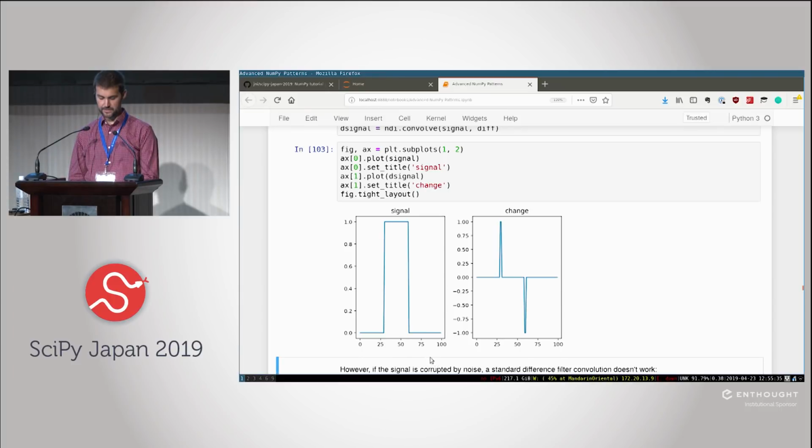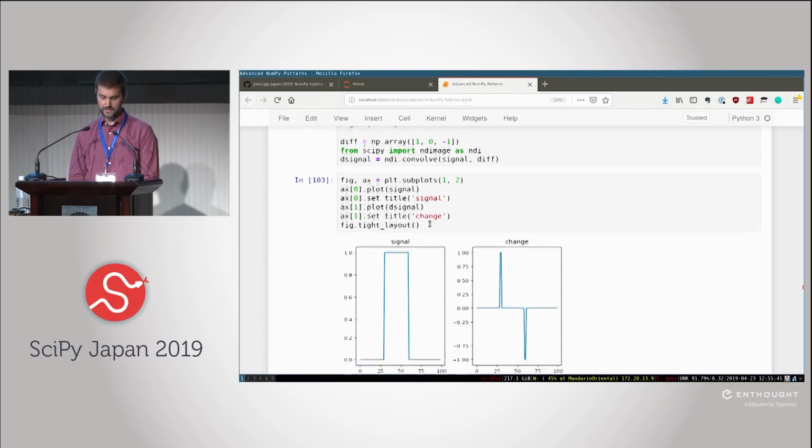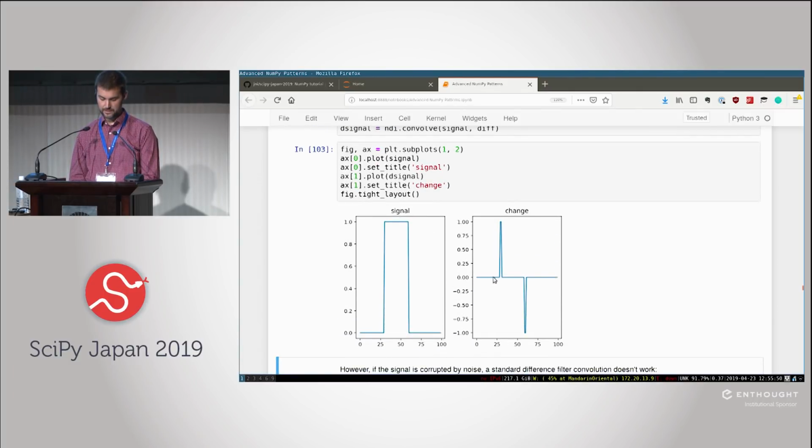And so this is what we're seeing here. You have a signal that has no change, no change, no change. Then it steps up, stays up, steps down, and stays down. And when you take the convolution of the signal and that difference filter, you get a 0 signal, a step, 0 signal, and a step. Okay?